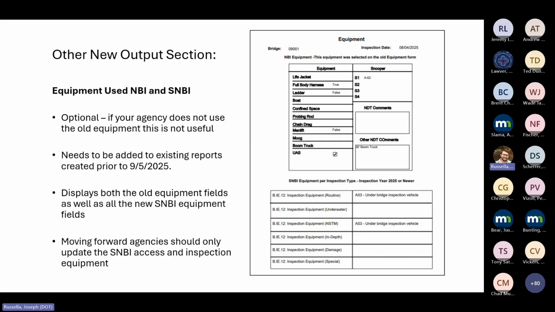And I guess moving forward, I should mention that the equipment form within SIMS, if you do use it, we do plan on retiring that and only using the SNBI equipment fields moving forward, because those are required. The old equipment fields were really internal use, and mainly used for maybe underwater and NSTM, but eventually that's going to be going away. So if you wanted to compare and match up the two equipment fields, this would be a way to easily do it.